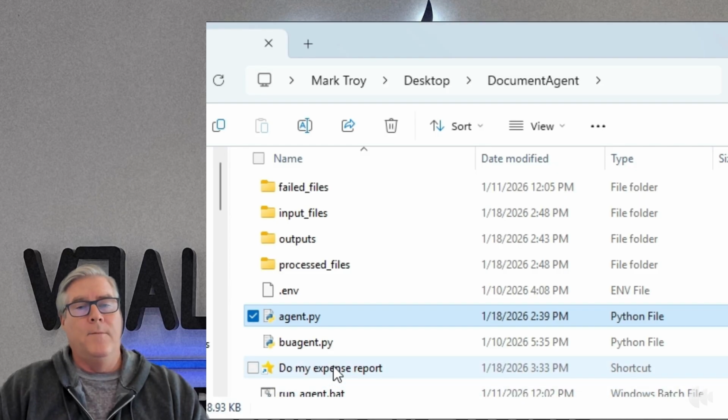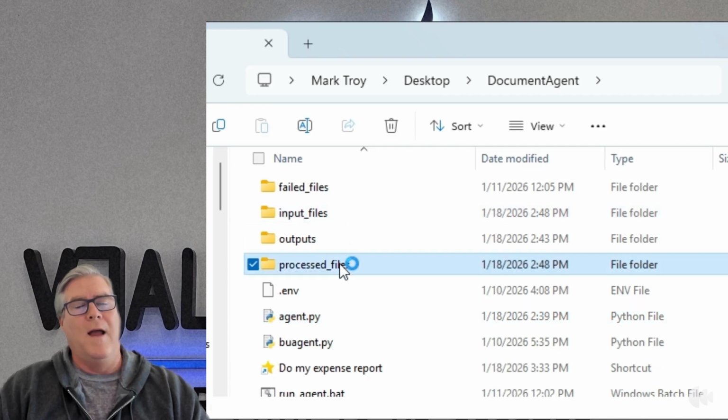When I click on it, it opens a window and it runs all the commands, processes the files, and if they work, it processes them and it sends them to process files. If it doesn't work, it goes to fail files. And if I had asked it to produce some kind of a document locally for me, it would have gone to outputs, but I have told it to send it to me by email. So let's go ahead and have a look at how that works.